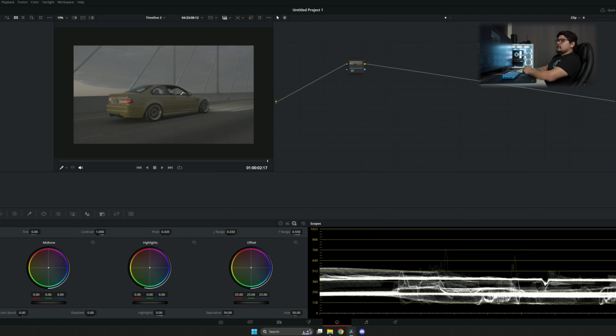Alright, so we have this clip here of this E46 M3 on some BBSs, of course. And if we look at the waveform, we can see that this clip is a little bit underexposed. So when we color correct it and add our LUTs or whatnot, we're going to introduce a lot of grain, a lot of noise into the image. And I'm going to show you my process on how I add noise reduction.